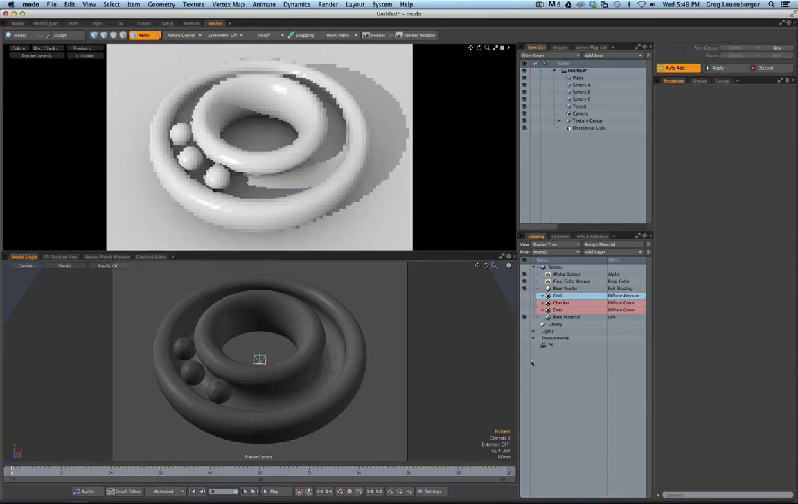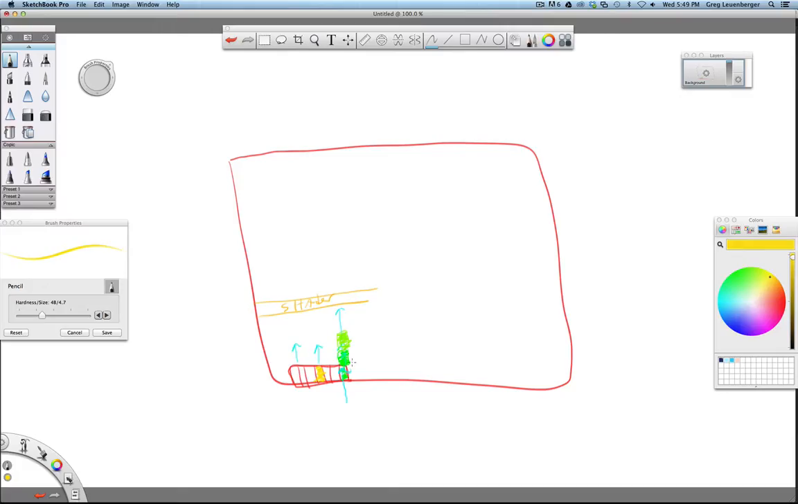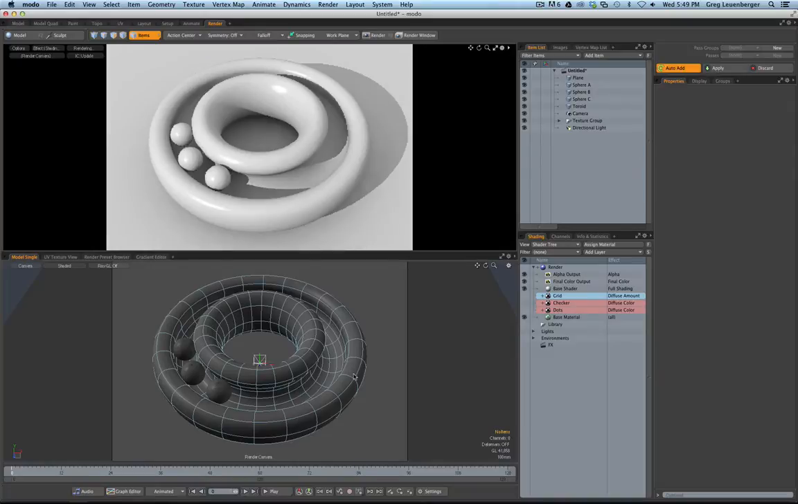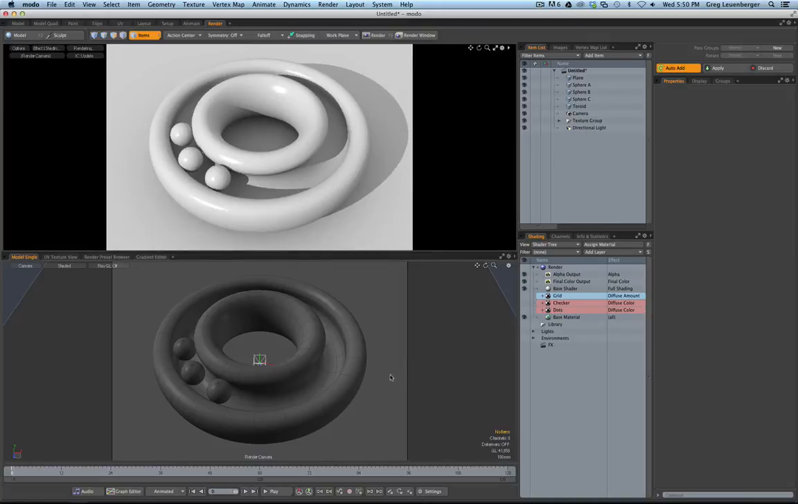So let me flip those guys off. And so that's kind of where we're at here, right? So the simplest possible scenario. What MODO lets you do, and what Photoshop kind of does with masking, right? With Photoshop, you can have layer masks.